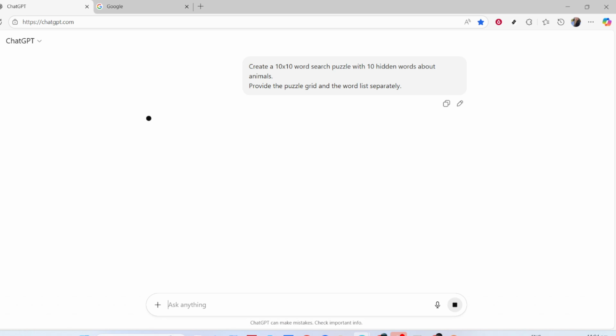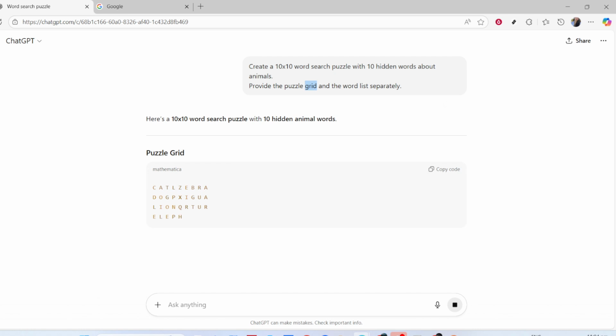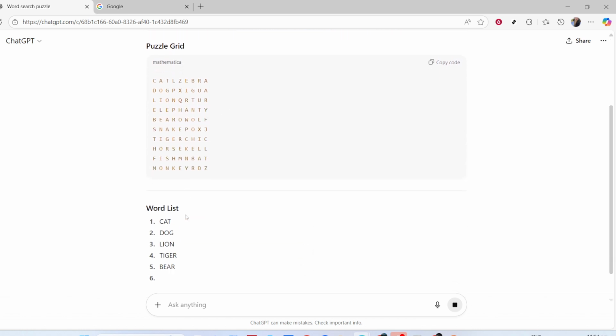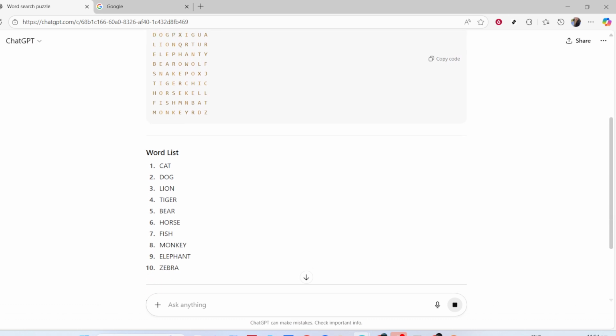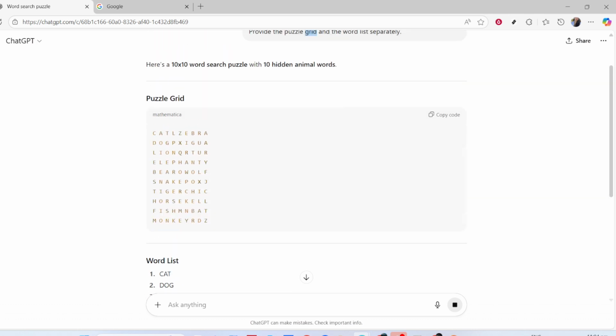Next up, we need to generate the word search content. In the chat, type something like, "Create a 10x10 word search puzzle with 10 hidden words about animals." By phrasing it this way, ChatGPT will understand that you want a grid that is 10 squares by 10 squares, with 10 words buried within, all themed around animals. In a brief moment, it'll present you with a neatly structured puzzle grid and a separate word list. This is your basic template that you'll use for your puzzle design.